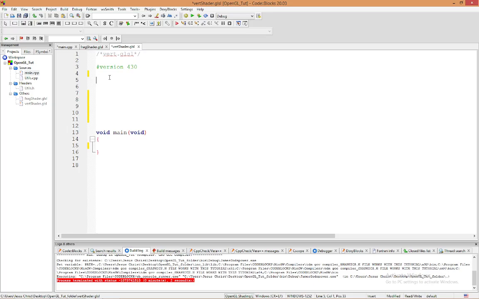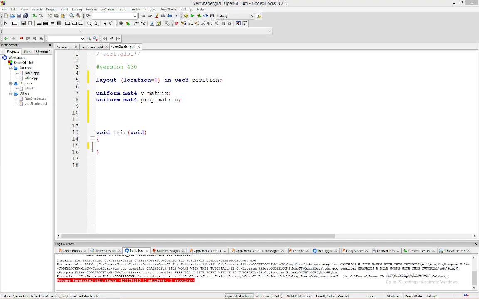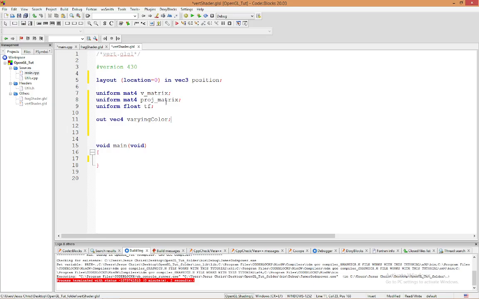Beneath your version 4.3, you want to type layout(location = 0) in vec3 position; And beneath that, you want to type uniform mat4 view matrix; Under that, you want to type uniform mat4 projection matrix; Then uniform float tf; Underneath that, I'm going to type out vec4 varying color.